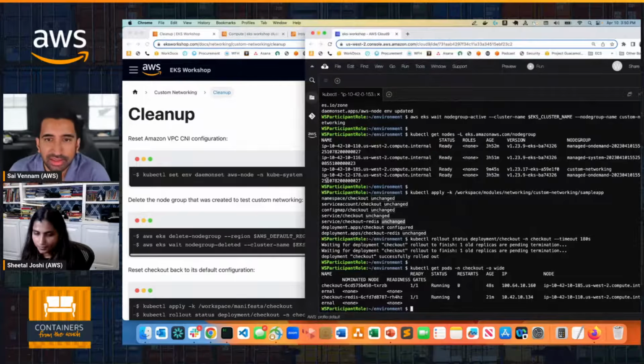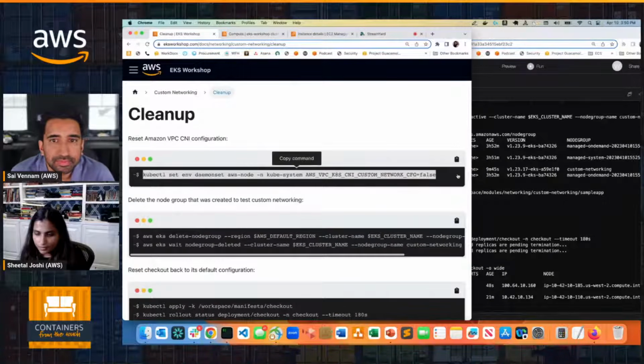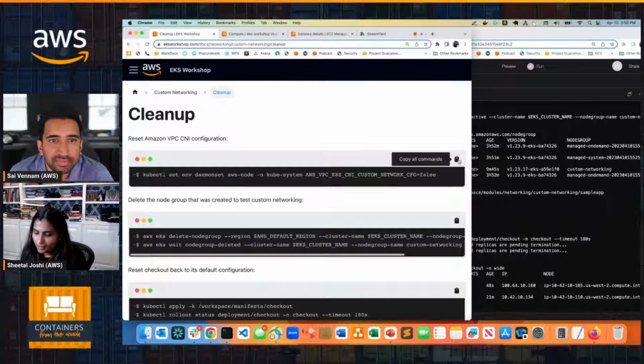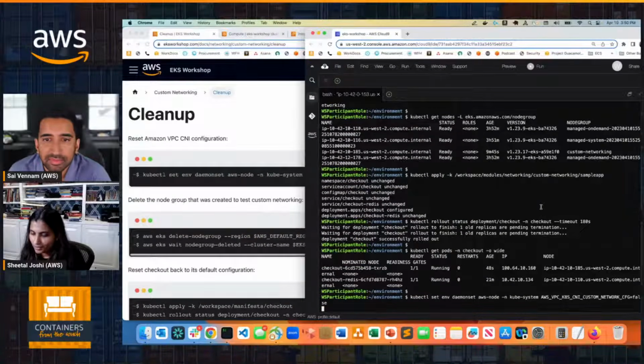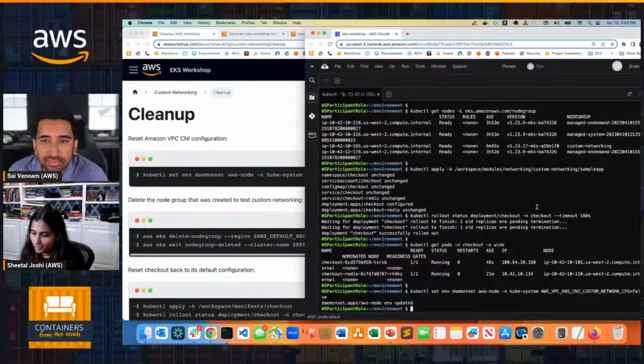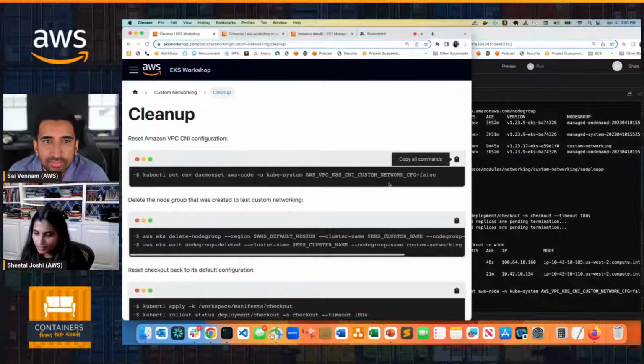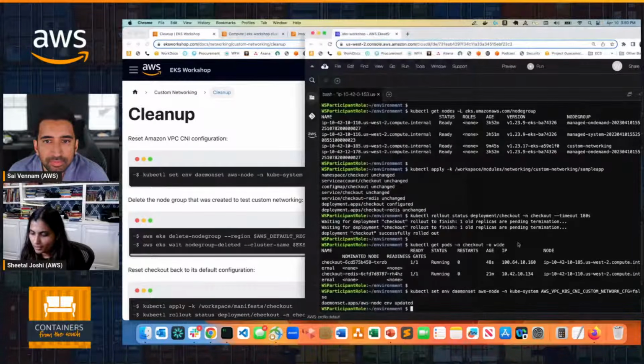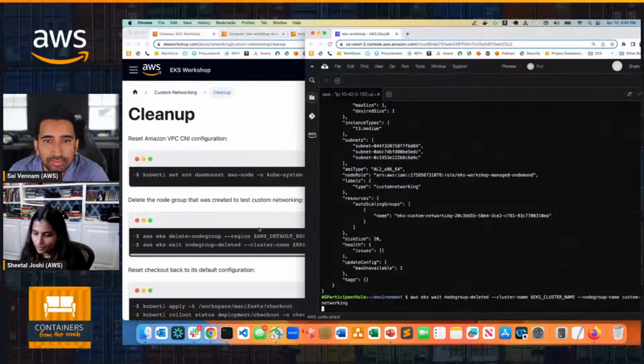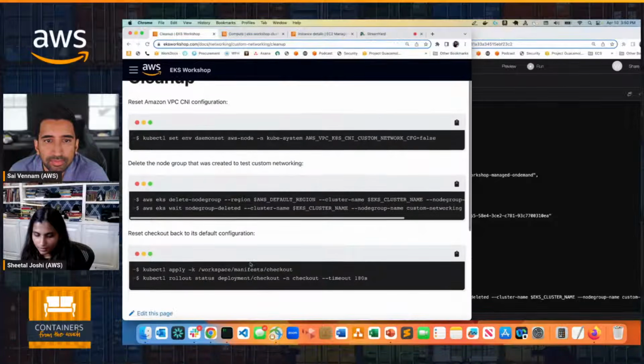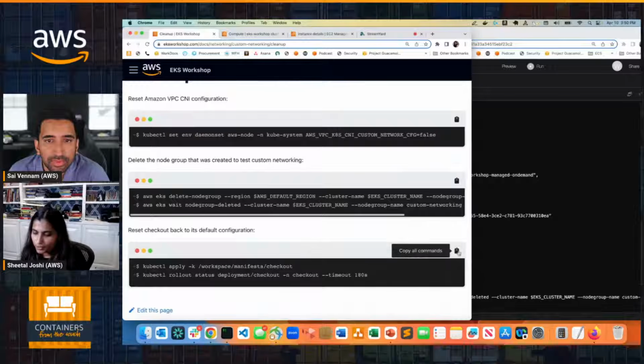Got it. Yeah. So how do we clean up? I think that's a critical thing too, to go ahead and reverse all of the setup. I'm just going to disable the custom networking by setting it to false. And I'm going to go ahead and delete the additional node group that I have created. I'm also going to revert my checkout app to be running on the primary CIDR. Yeah, just applying that.